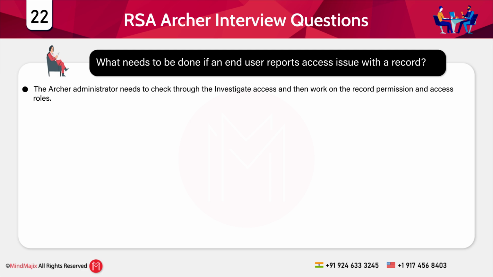You just put in the tracking ID of that record, put in the user, and you'll get to see the summarized or the detail of all the record permissions, the access. And then finally, you're looking at the access, the record permissions, you can work on them and try to provide the necessary access to that user.